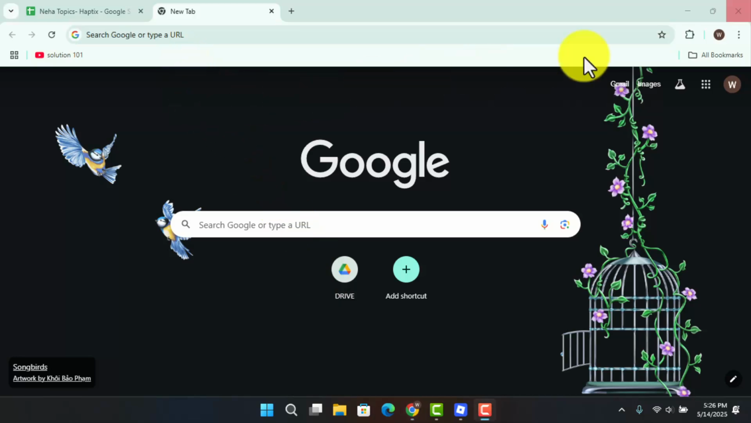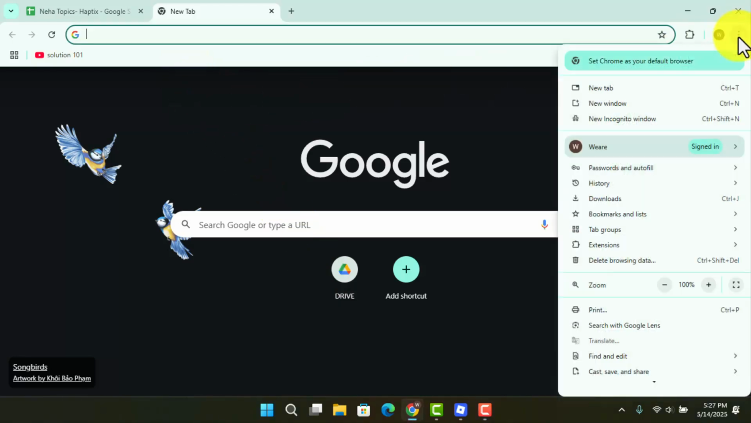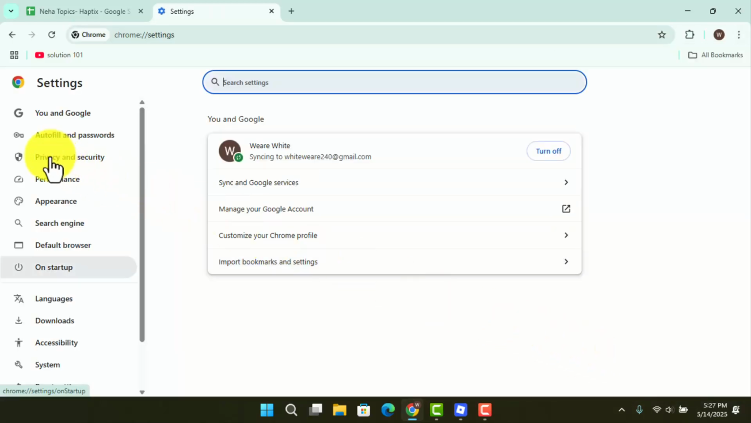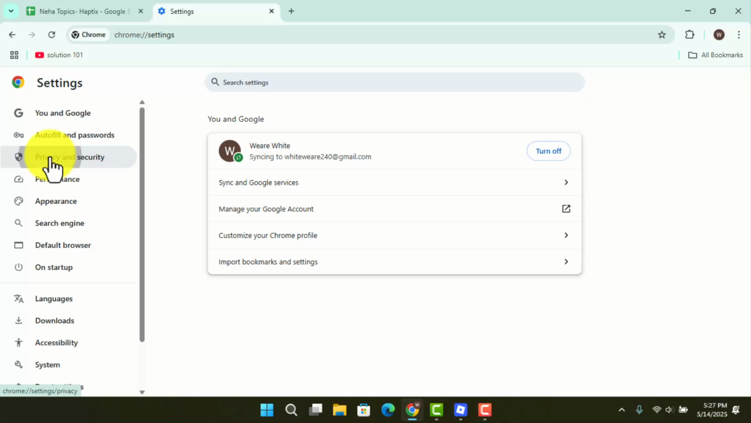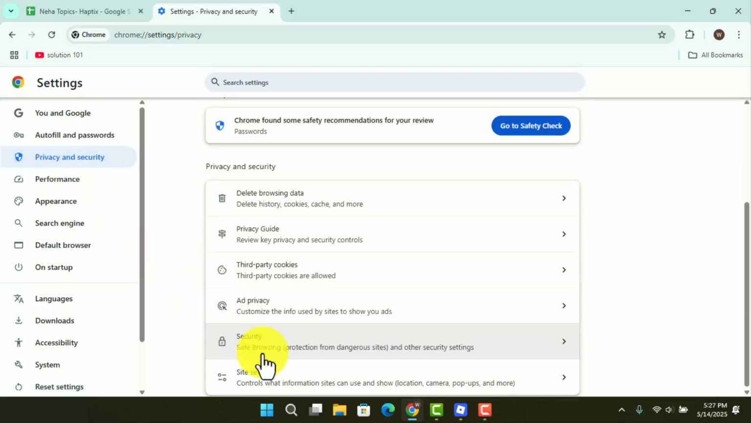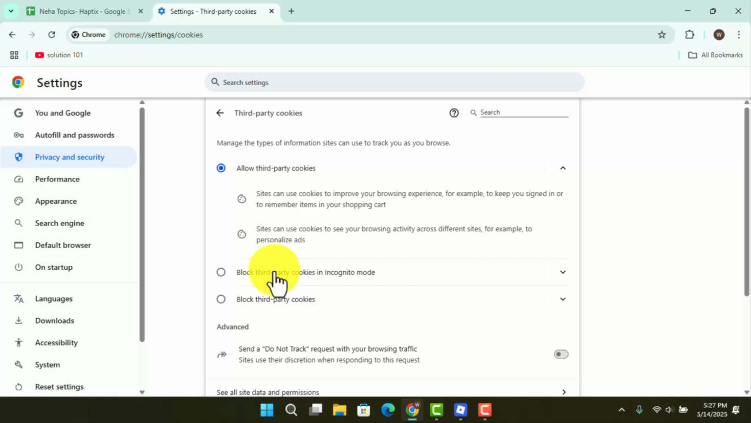First of all, you have to make some changes with the site settings. Click the three dot icon, go to settings. As you go to settings, you want to come to privacy and security. Scroll down to the bottom and make sure that third party cookies is enabled, or make sure that blocked is not enabled at the moment.